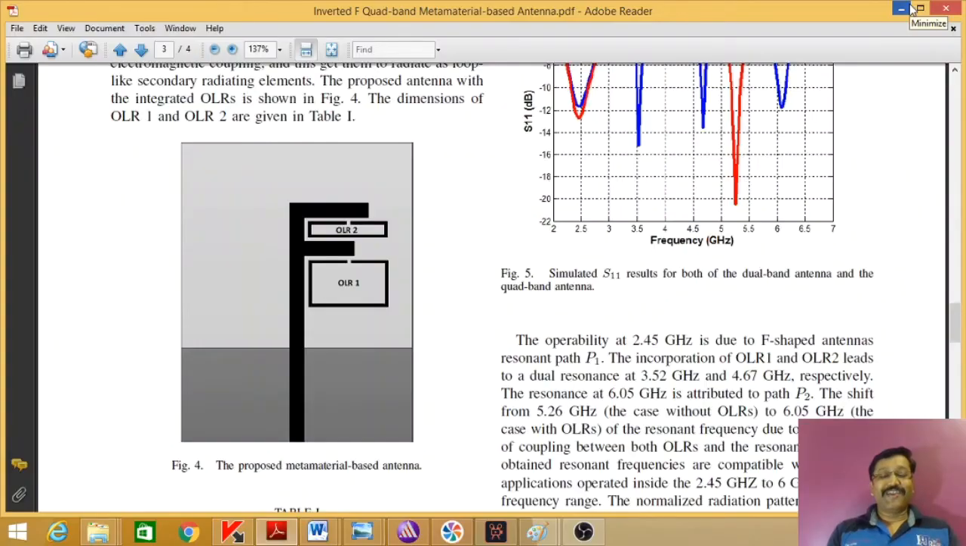Hello friends, in continuation with the previous video, that is inverted F antenna, I am going to continue with the inverted F antenna along with OLR structures. OLR structures means open loop resonators. These structures are also called split ring resonators.